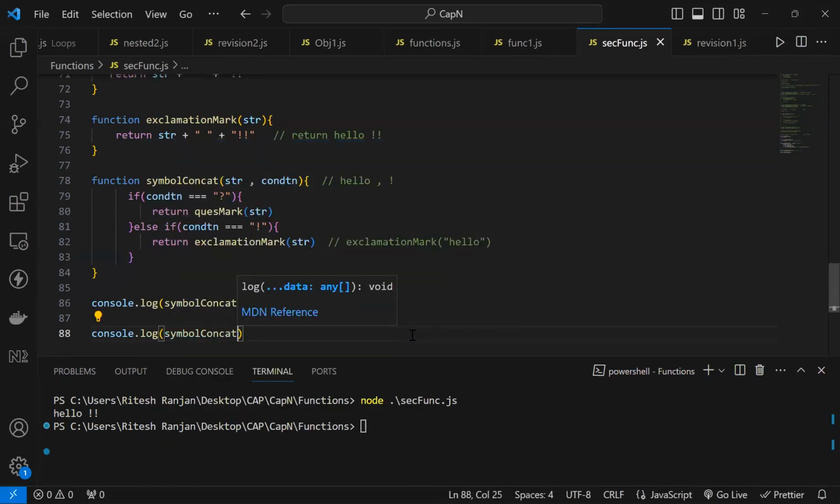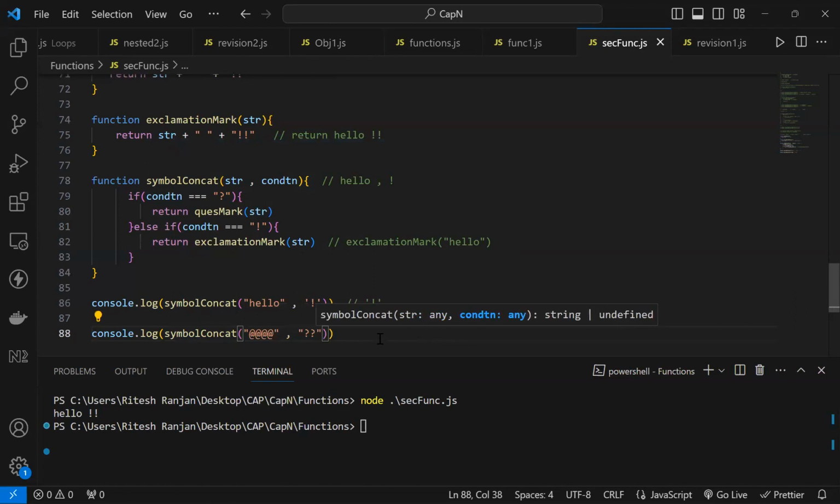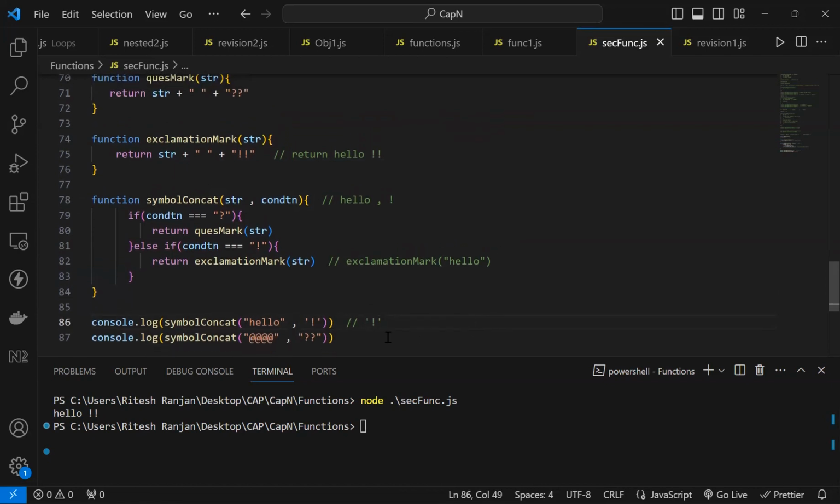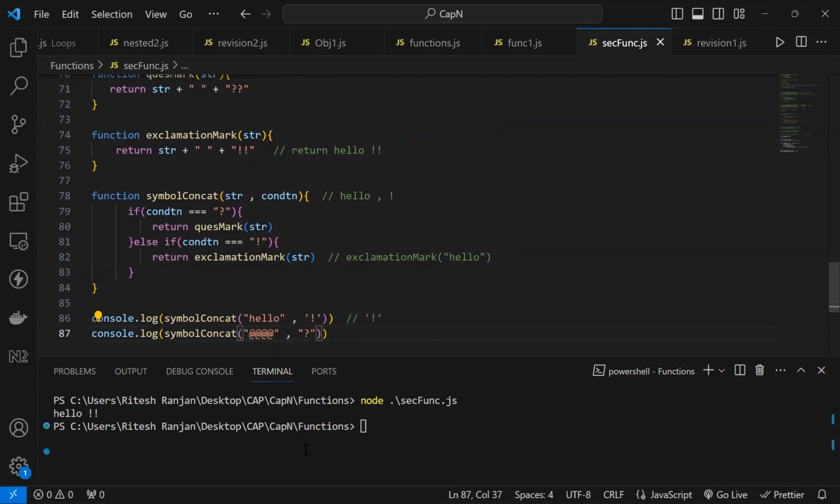All right, so let's say if I do a console.log symbol concat, and in this I'm passing at the rate and I'm passing a question mark. What should I get as an output? Let me keep it 1.